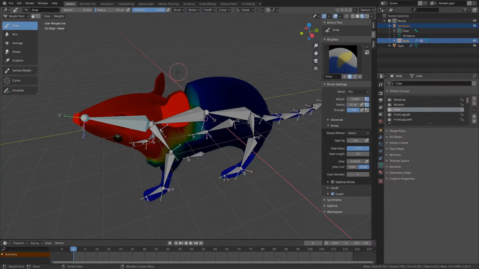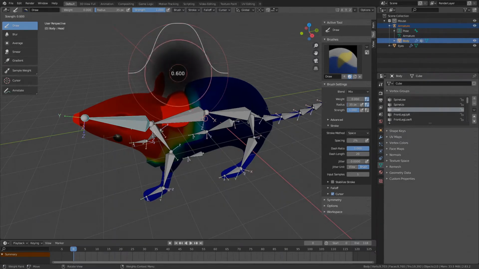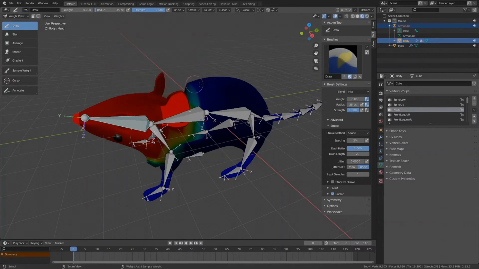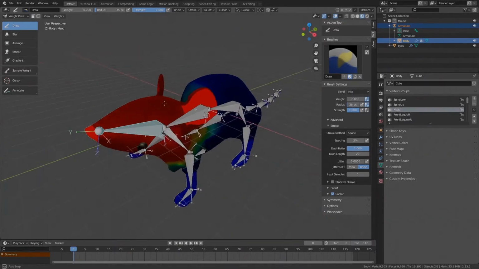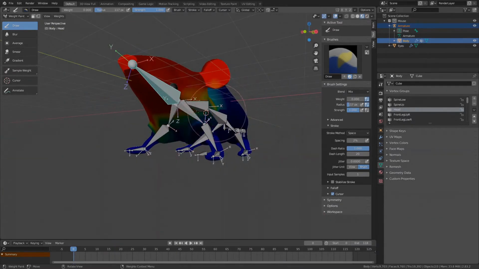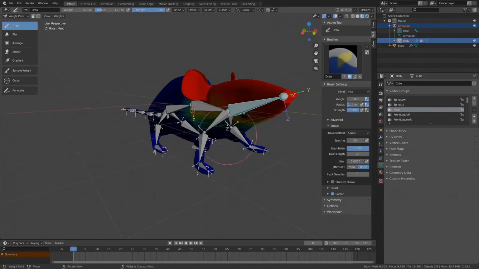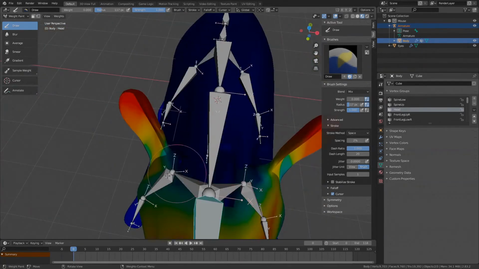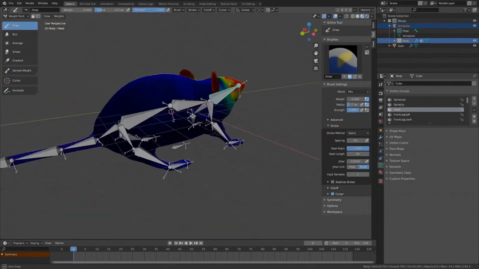Now except for the standard F shortcut to adjust the radius, Shift F shortcut to adjust the strength, there is also a Ctrl F shortcut to adjust the weight. We want to remove weights, so Ctrl F and bring the weight down to 0. Max out brush strength by pressing Shift F, adjust the brush size by pressing F, and start removing the weights. As we remove weights, we see that the head bone influence is reduced and the mesh looks less deformed.